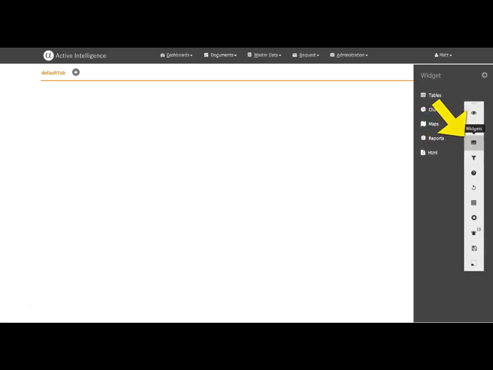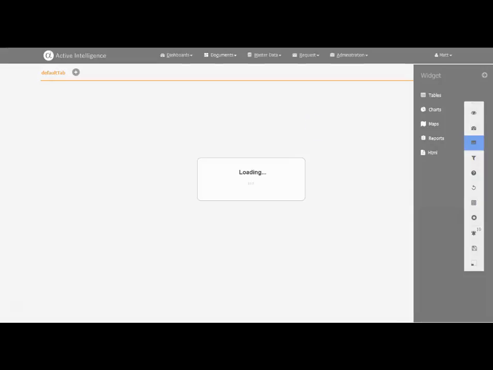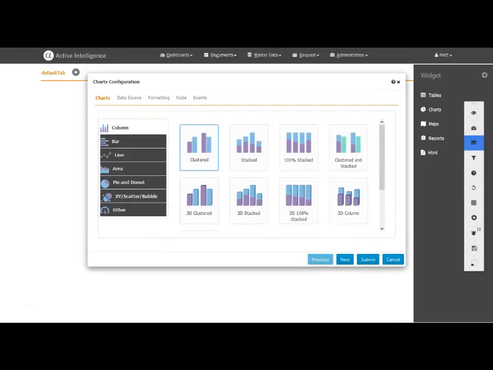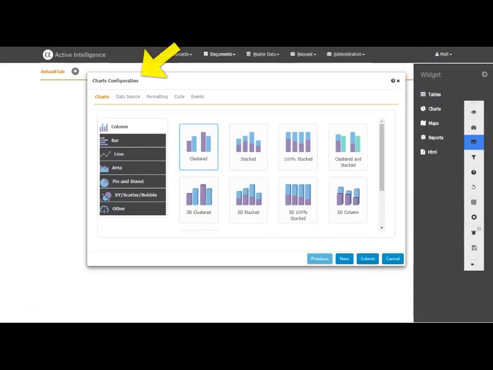We are going to add some widgets to this dashboard. We will first create a chart widget. In order to add a chart widget to the newly created dashboard, click on the widget icon on the floating bar and drag the chart widget from the available list and drop it to the layout. In the chart configuration box, select column as your main chart type if it is not already selected, and clustered as your sub-chart type.